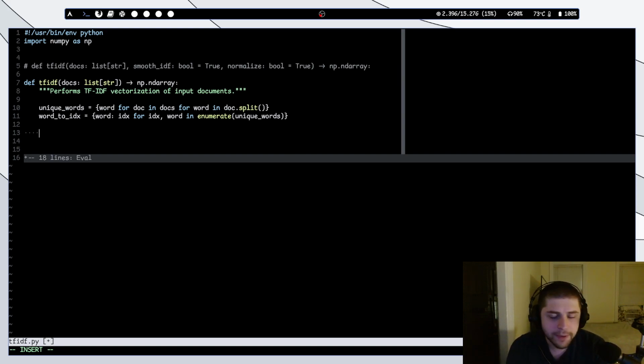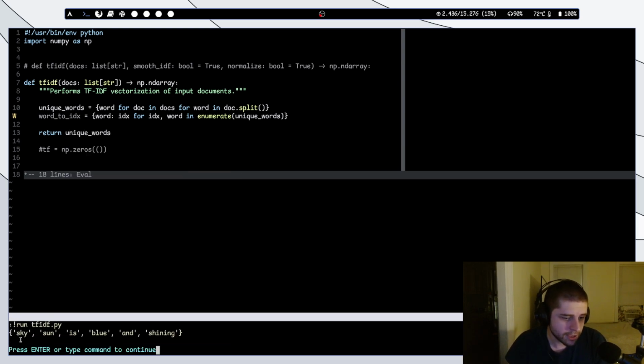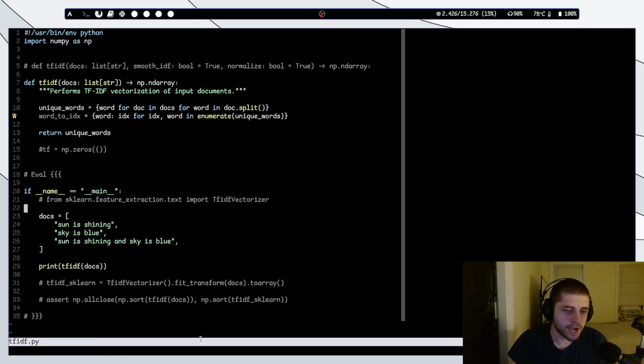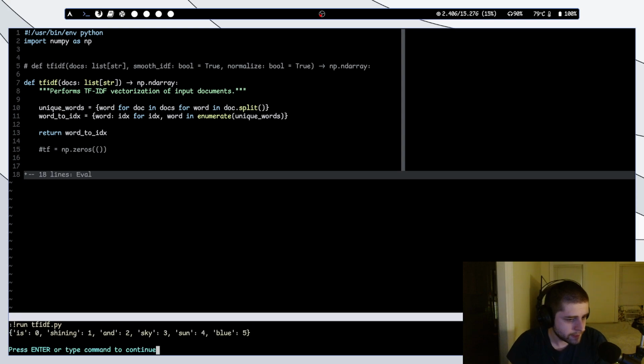All right, the next step is generating what's known as the term frequencies. You can call it the term frequency matrix. Again, I'm going to show you what we got. Actually, let me first return unique words and run this. We have sky, sun, is, blue, and shining. These are unique words across all documents, and you can see it here. And word to index is this. So every unique word has an index.